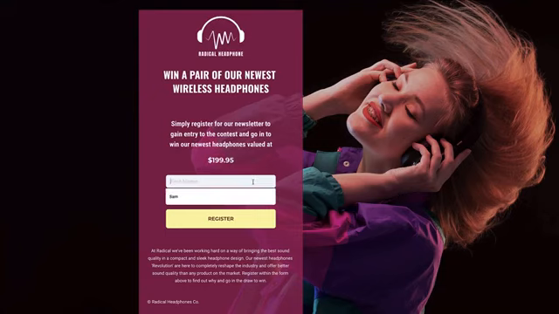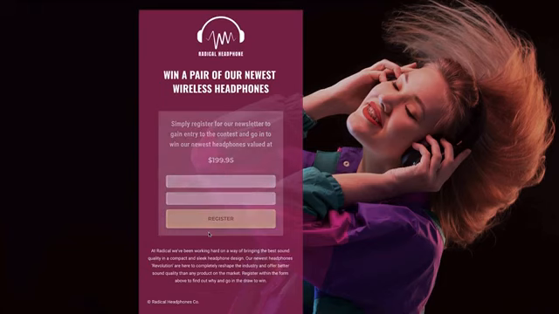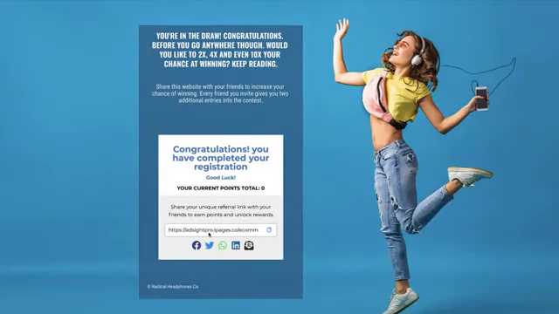When their subscribers opt in, or when people that are familiar with their brand opt in, they can register right here. Now I'm just going to do that again because this has already been registered, and I'll do this right here. So they can register right here. And once they've registered, they'll go to this next page. They're entered into the contest. And now, as you can see here, they're in the draw.